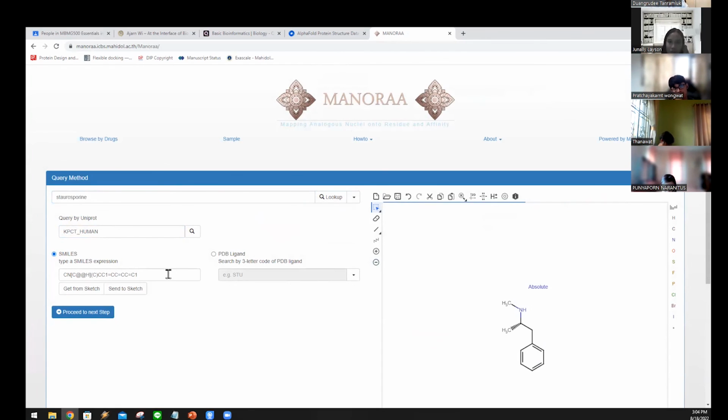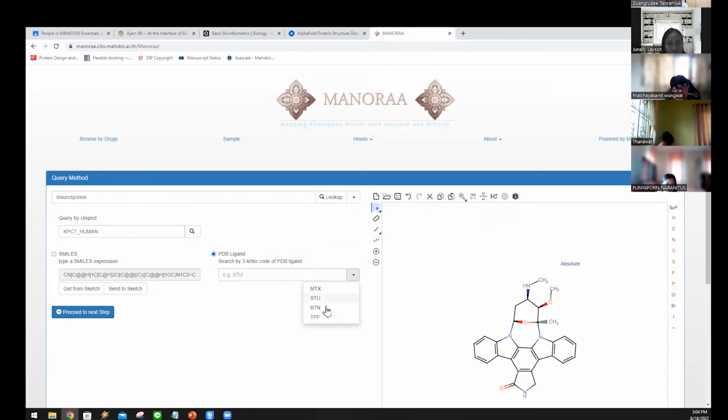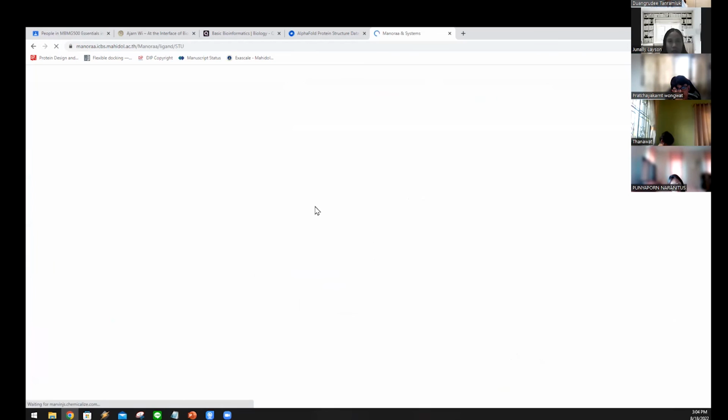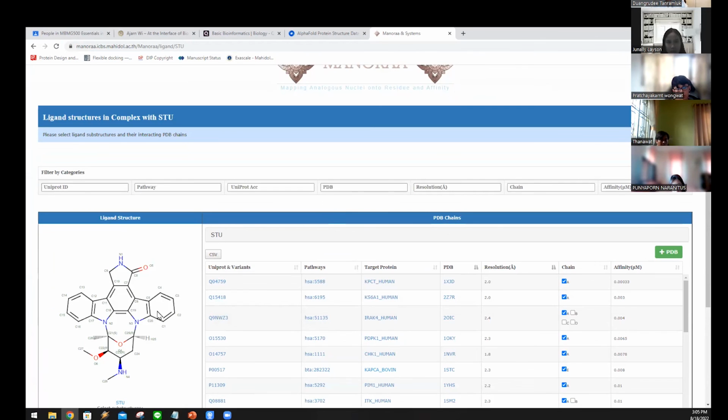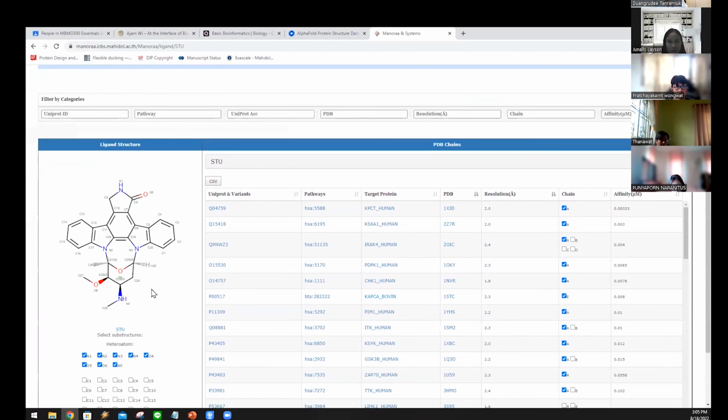Let's have a look at my test case. And then go here. So by having the query like this, you can see that the drug can bind certain proteins. In this case, we go for the drug called staurosporine, which is a kinase inhibitor. When you look into the Manora server, you can see the UniProt code, which protein binds to this drug. And this is the UniProt code, KPCT_human.